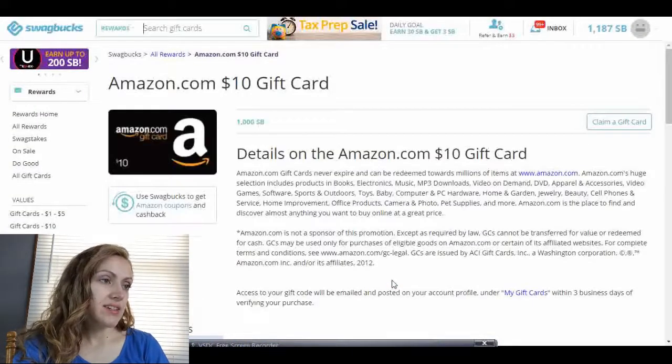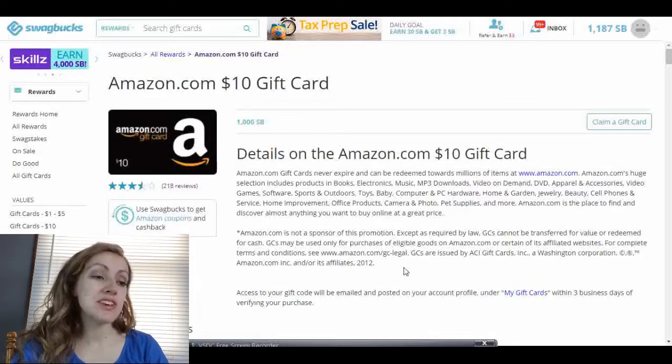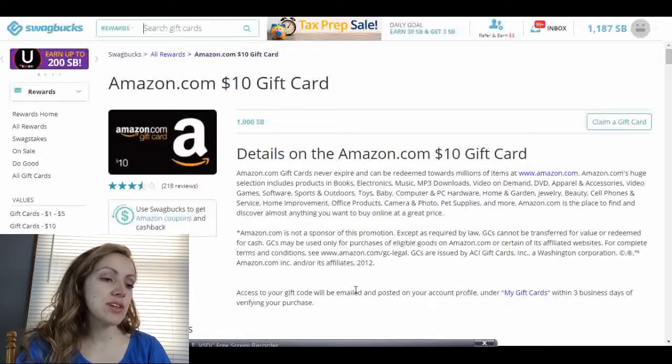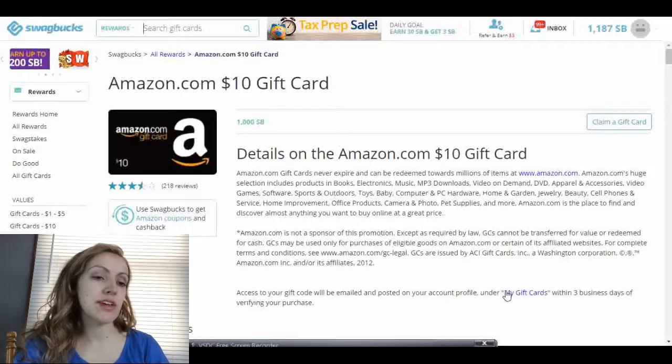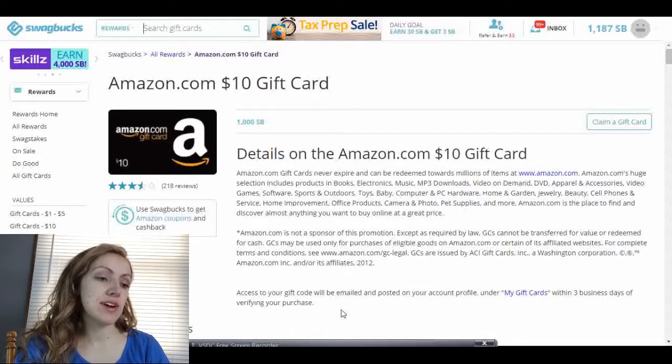I'm going to click on it, and here in this detailed section, just to sum it up, it tells you what types of things Amazon sells. It also lets you know Amazon is not a sponsor of this promotion. And the last part says, access to your gift code will be emailed and posted on your account profile under My Gift Cards within 3 business days of verifying your purchase.